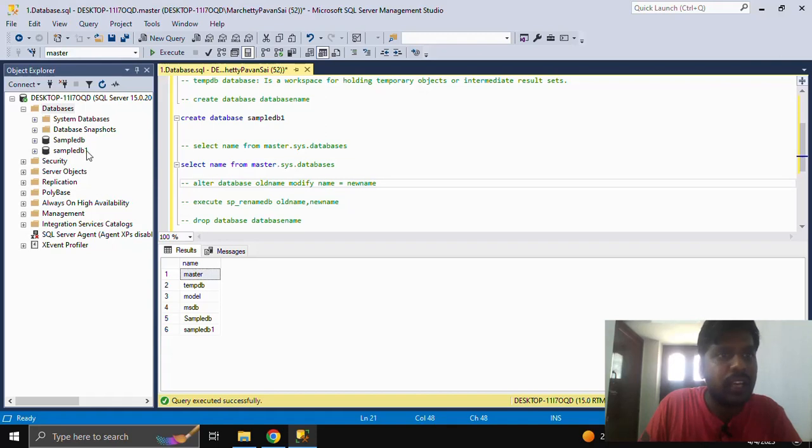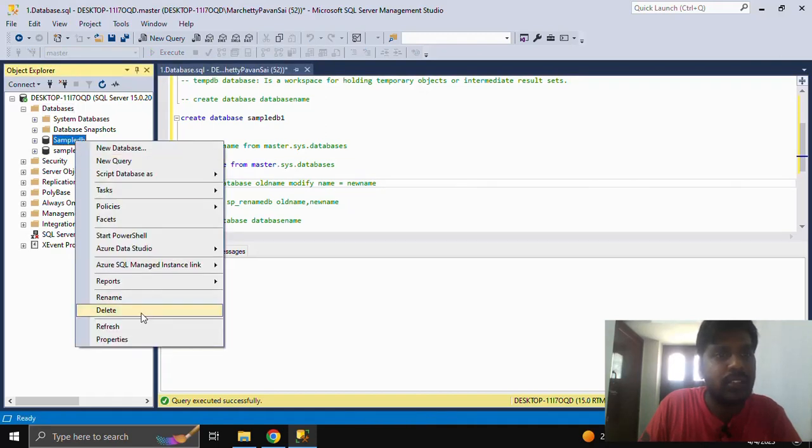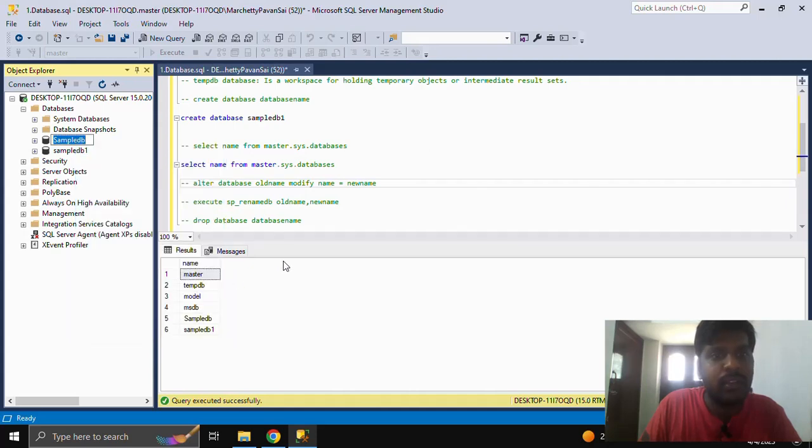Suppose that I want to rename the database sample db to sample db2. What I could do is right click on it and rename. Let us rename it as sample db2. I renamed it as sample db2. This is by right clicking on it and doing it manually.